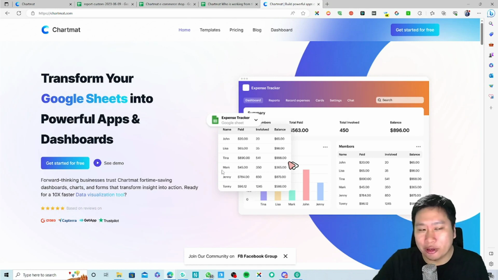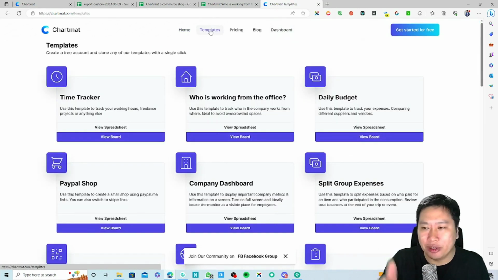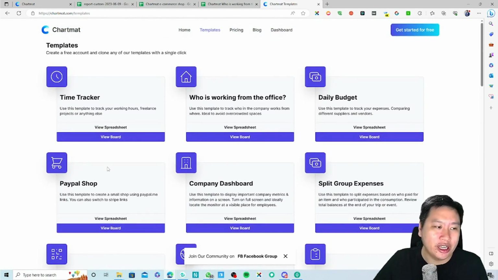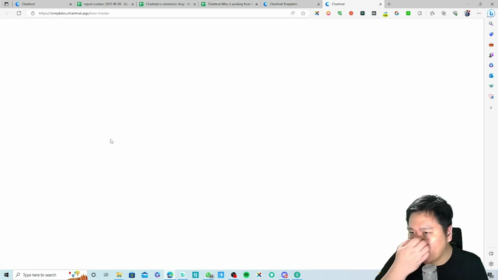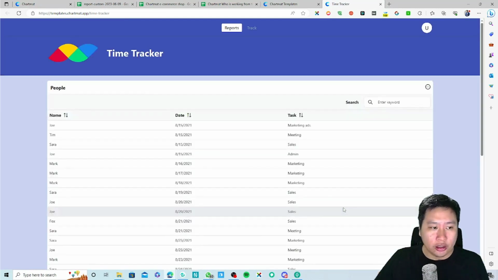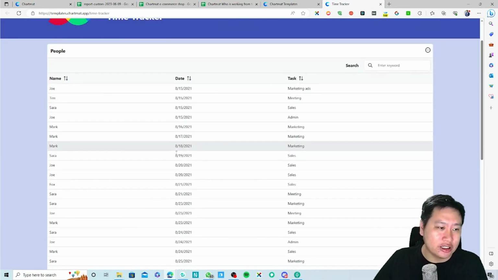But I'm going to cover all the different features that you can have with Chartmat. Before I dive in, I want to show you the different templates that they have that you can use to create certain features, right? So for example, you could have it as a time tracker. You can check out the board right here. Okay, so this is the time tracker itself.